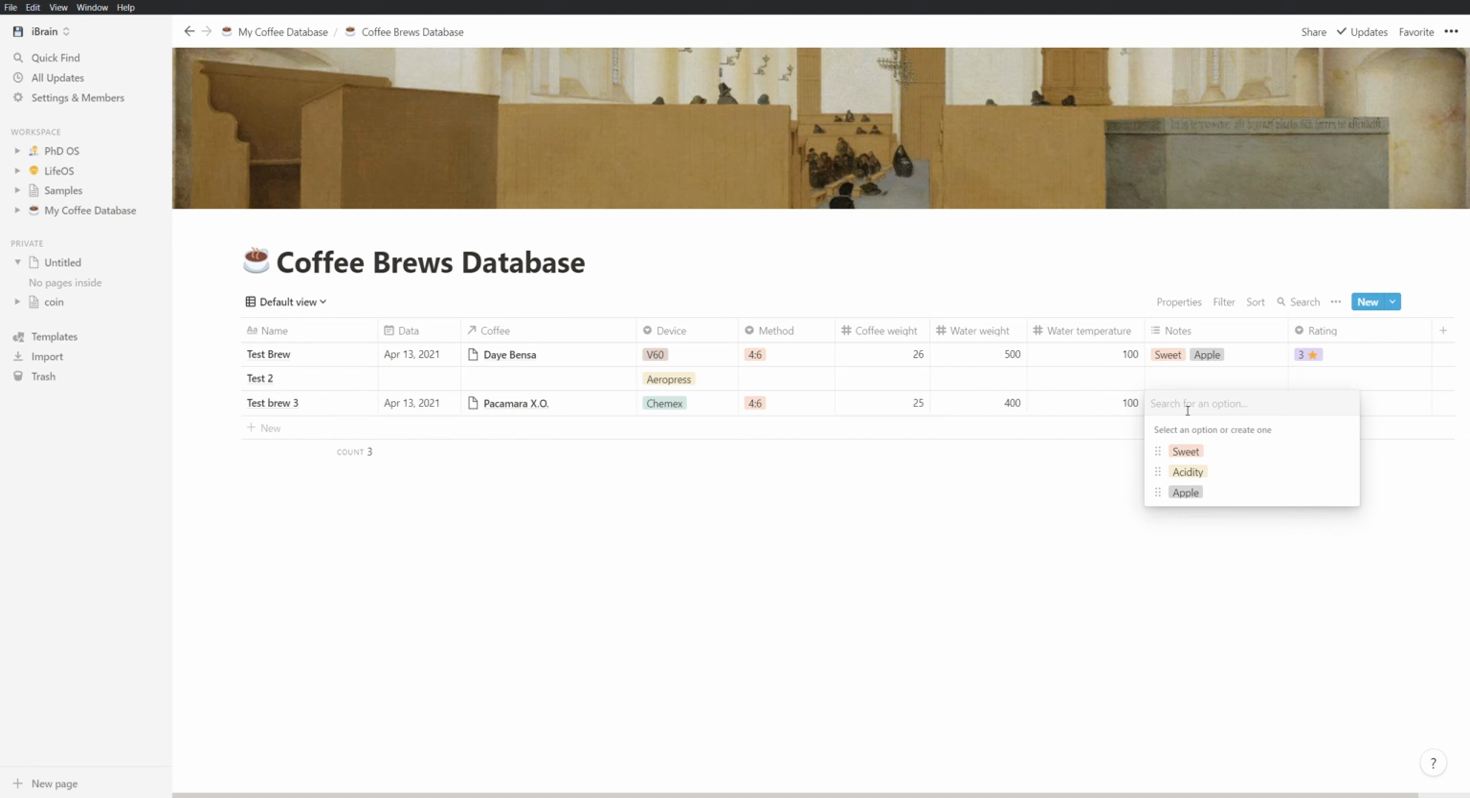So notes, it's sweet and smoky. Okay, you can give it a rating. Let's go 4 stars. So if you want to create a filter view, as you can see, we have the default view that will show you all of them organized by date.